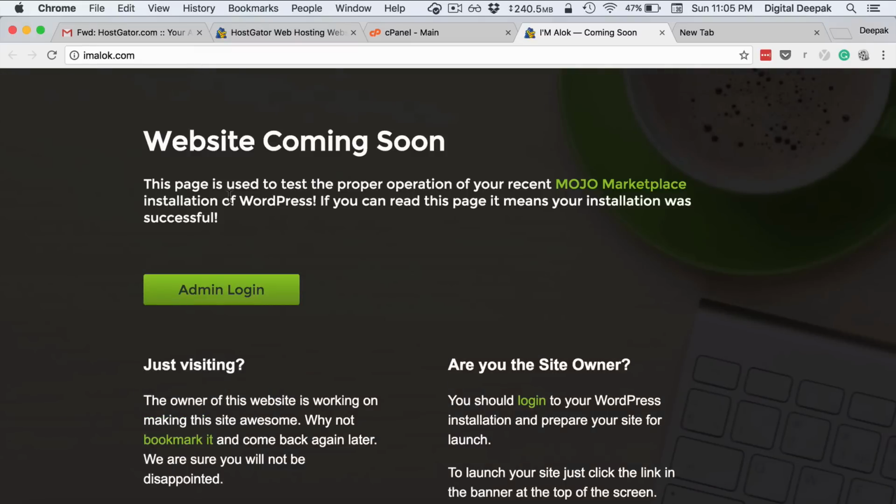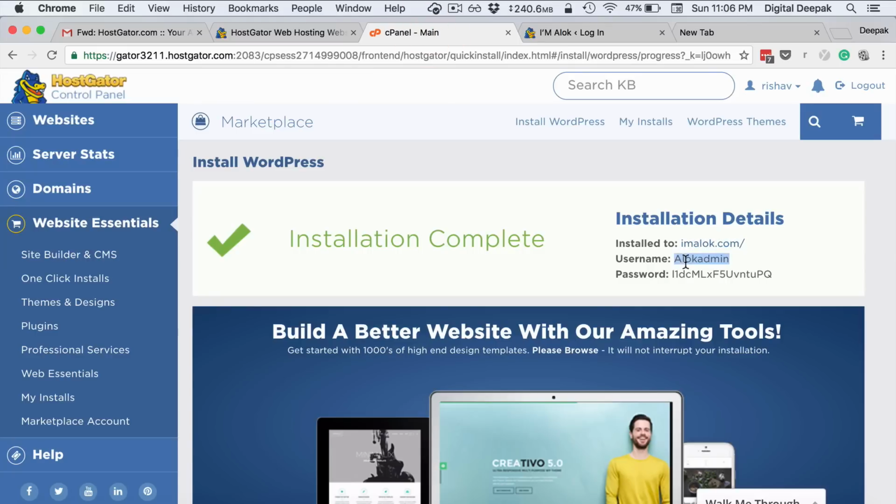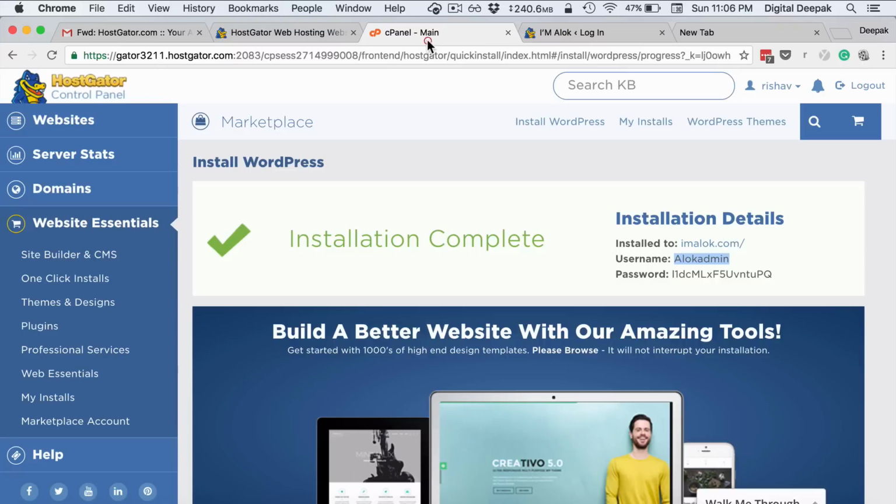Now this is the WordPress login. Earlier you saw that it had login links to cPanel and other links. Now WordPress is installed, so I am going inside the admin area. This is the admin area. Usually the WordPress admin area is your domain name /wp-login.php. So let me log in to the WordPress blog.